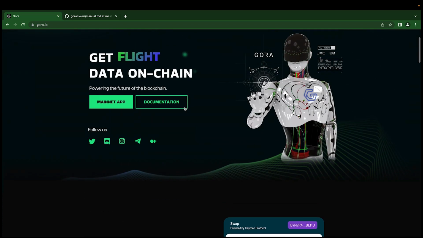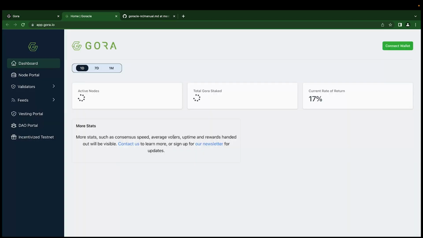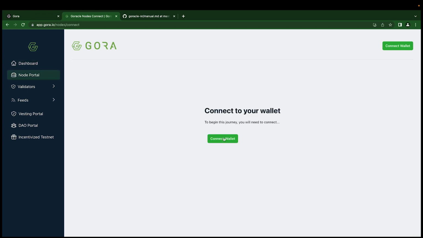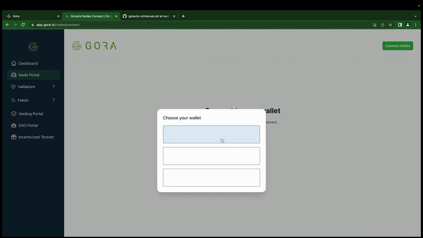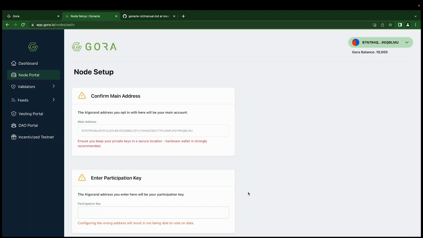Next, now that we have swapped and we have our token, we are going to navigate to the Mainnet app. And then we will go to the node portal, and we will connect the wallet that we just used to swap our token. So give me a second here. And we are connected, and we can see that we do have our Gora balance there. And confirm our main address.